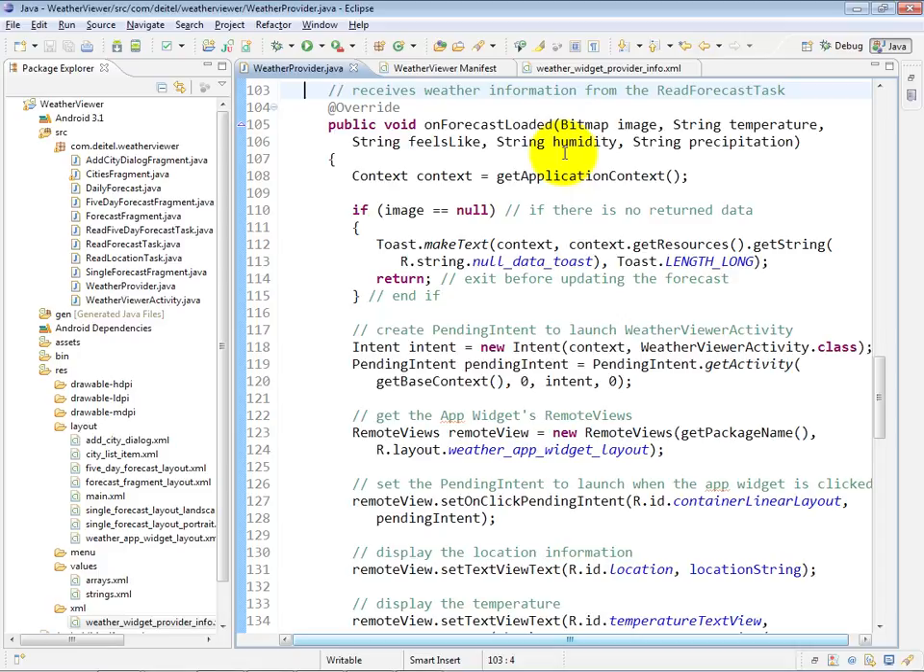The difference in this case is that we are now really configuring the GUI for the weather app widget as opposed to a fragment in the running app on the screen. So the first thing we do is get the application's context so that we can use it within this method. Then we check to see if the image is equal to null. If it is, we display a toast and simply return.